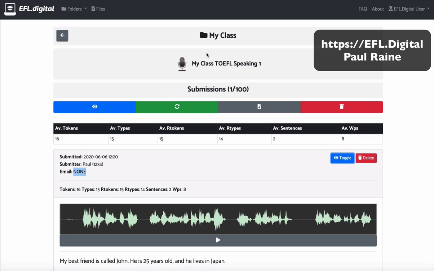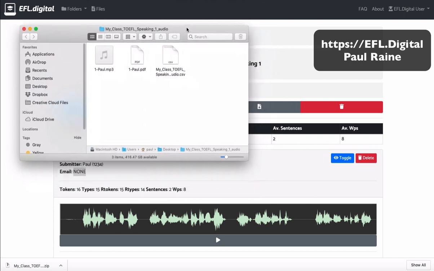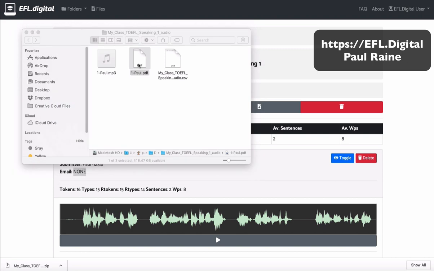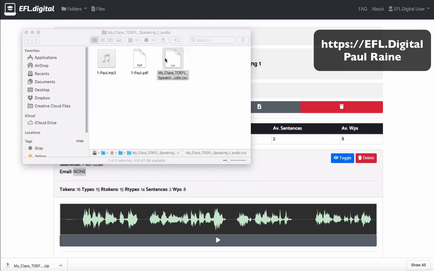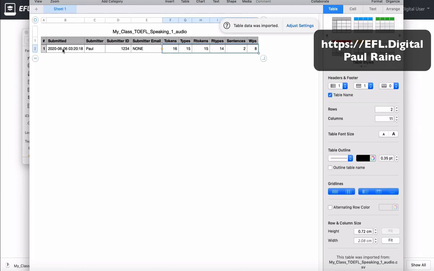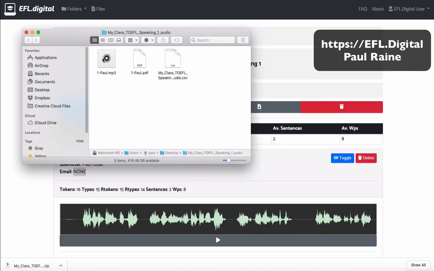These submissions can be downloaded, as I said before. Let me just click on the download button now. So here you can see a zip file was downloaded, and the contents of the zip is the audio recording, a PDF of the actual transcript, and also a spreadsheet. And the spreadsheet contains the name of the submitter, the ID, and all of the information that we discussed before, and of course when it was submitted. If I double click on the MP3 or click on the preview play button, I can listen to this on my computer.